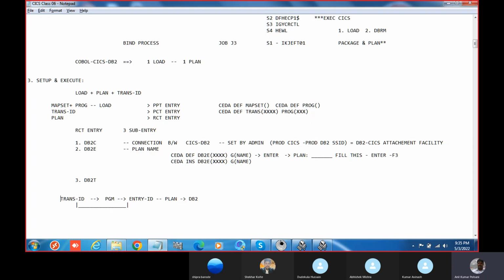Okay, one more time, let me tell you. What we are trying to do is a connection from the front end to back end. So transaction is connected to program. This transaction is not connected to DB2, guys. And this entry ID is only connecting to DB2, but this doesn't have the access.